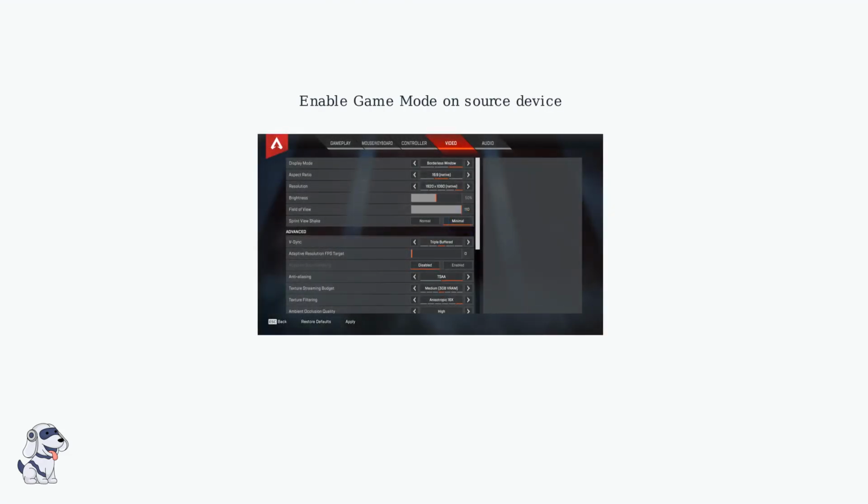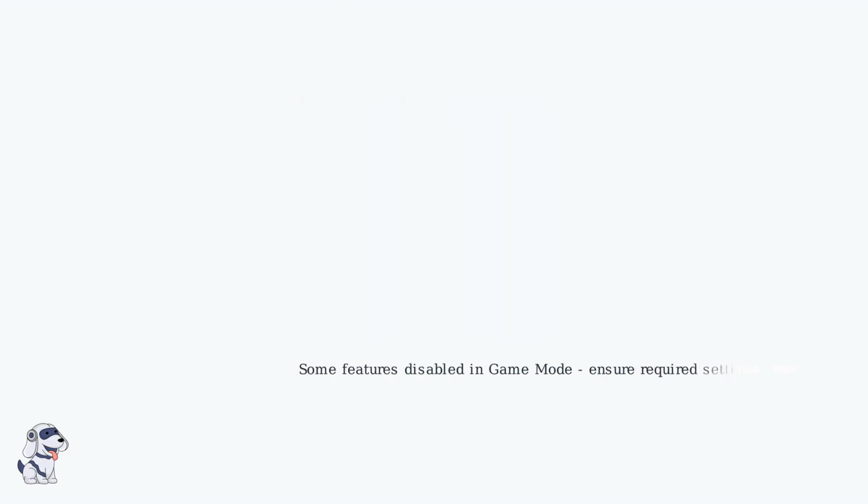For game mode issues, ensure your PC or console is outputting a gaming signal. Enable game mode on the source device, such as in your game settings. Note that some features may be disabled in game mode, so make sure all required settings are enabled.